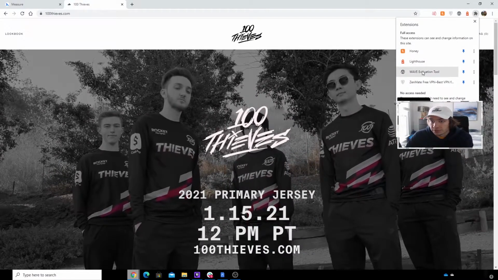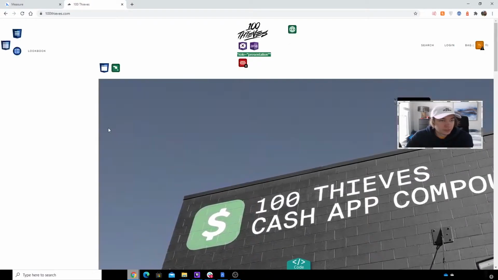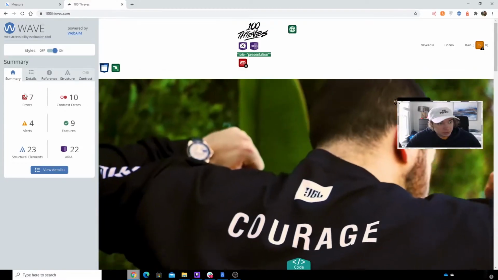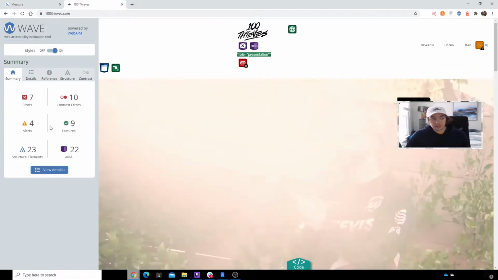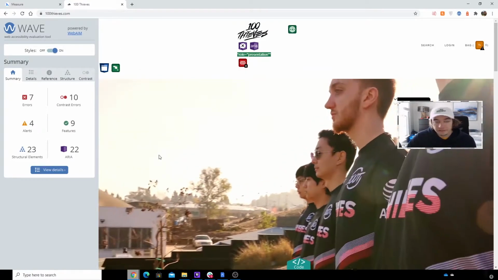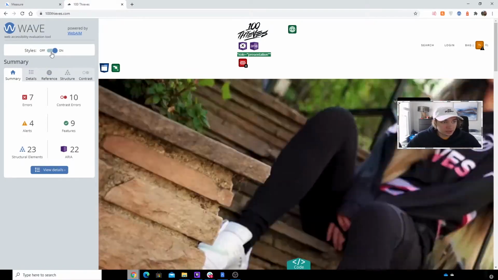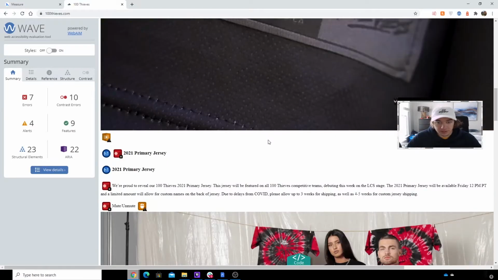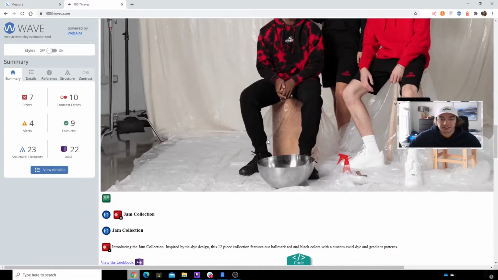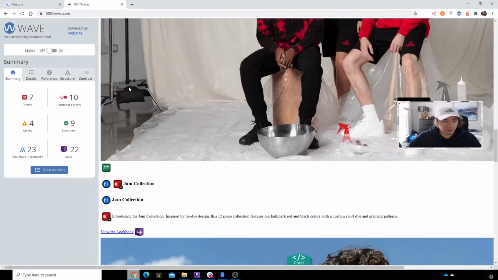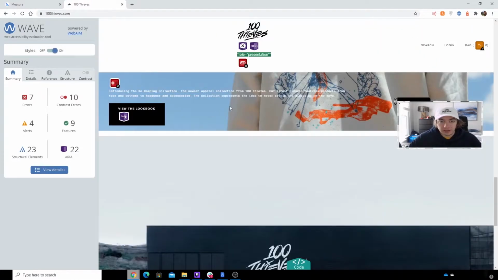We're going to use one called Wave Evaluation Tool. You can do it on the website, and it shows you different errors, contrast errors, alerts, features, and just everything different about the specific website. You have the styles off, so the CSS isn't styling it, and it's just a regular, normal website before all the fun. But we're going to turn that back on.